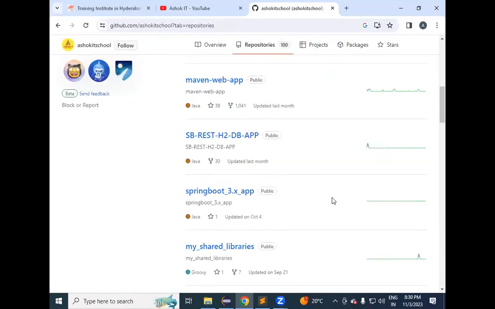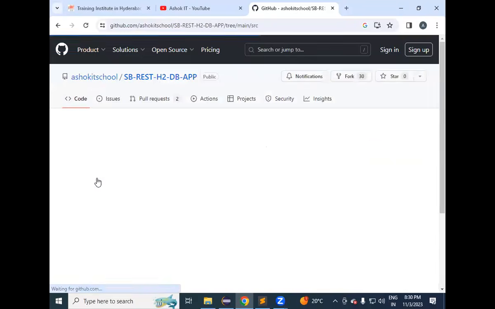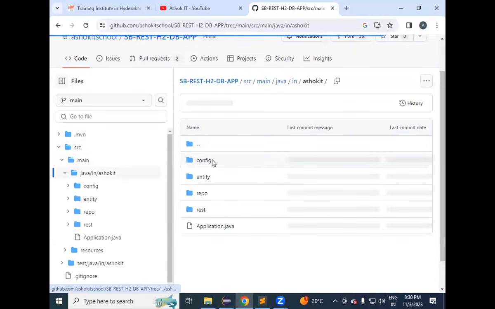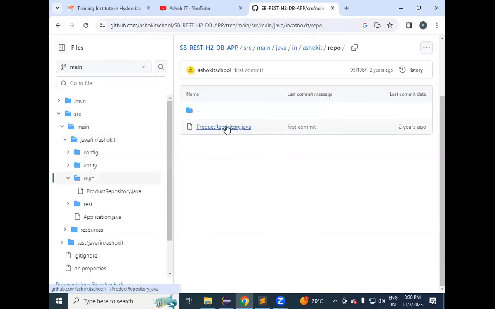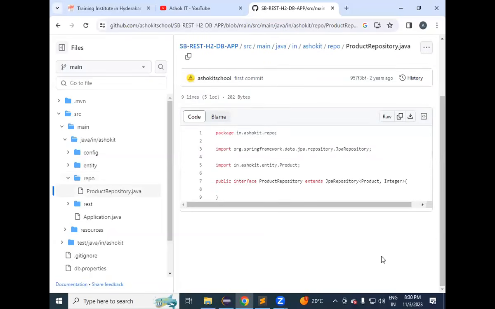So what is this? REST H2 database application. It is responsible to communicate with the database. Now, inside this application, code is available. What is this? Product repository, which is responsible to communicate with the product table: create the record, update the record, delete the record, retrieve the record. Now you see how many lines of code are available. Forget about the import packages. How many lines of code are available? 1 line of code is available.